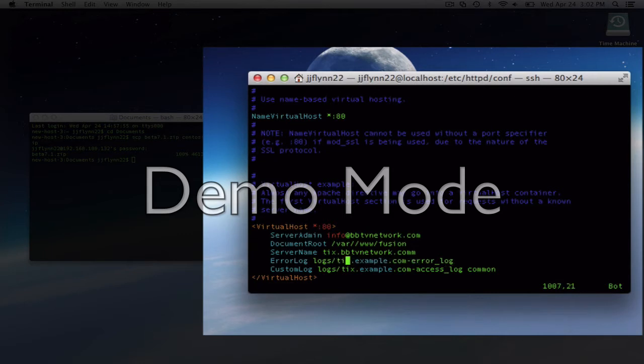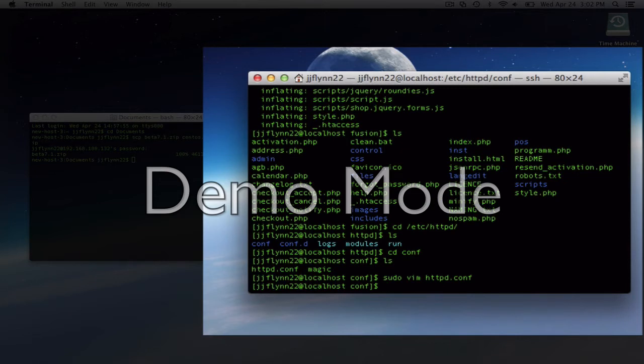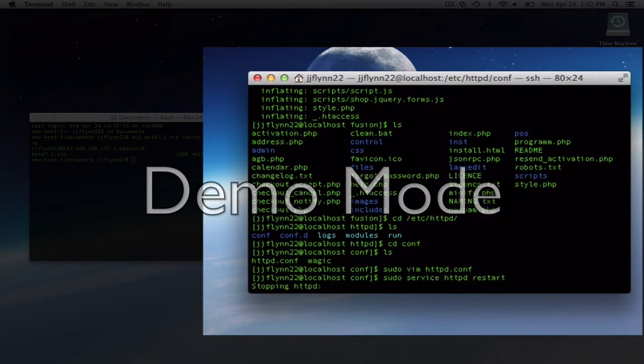Each virtual instance can have its own log files. This is the section that you're going to want to repeat for every virtual host you're running. I did correct that typo on the .com, and so we are restarting the web server.